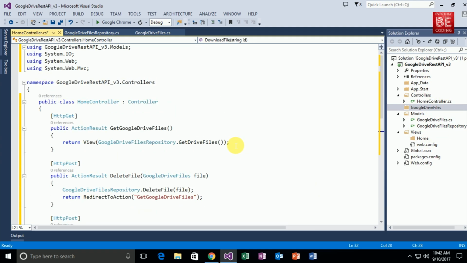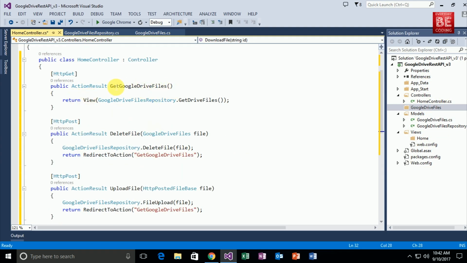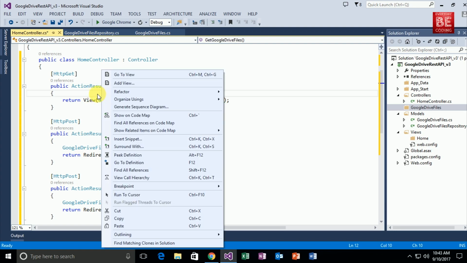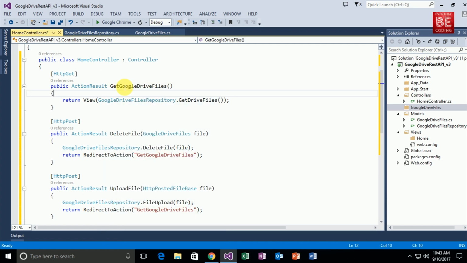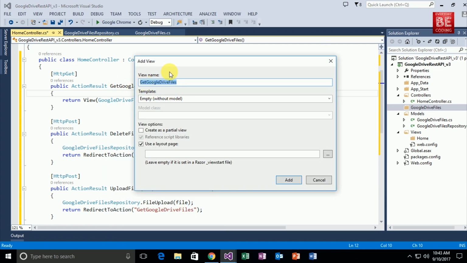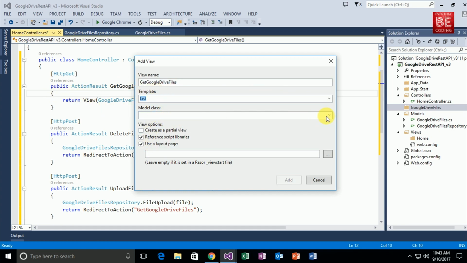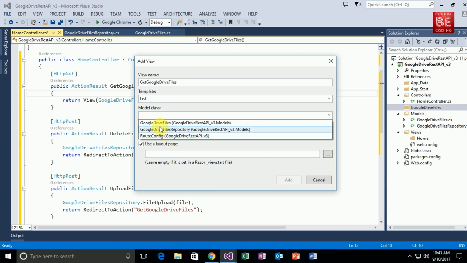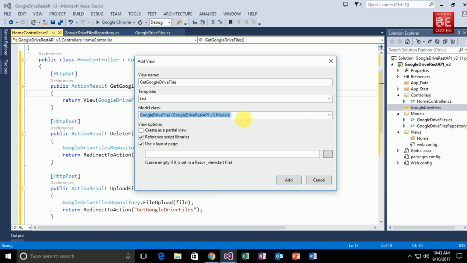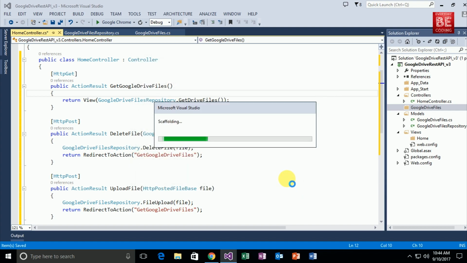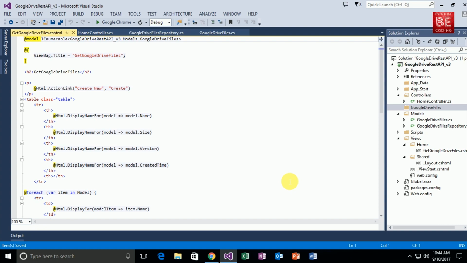We need to first create a view for the specific action method GetGoogleDriveFiles. So right click on the method and add a new view, and the view name is the same as the action method. After that, select the List template, and I specify the class name GoogleDriveFiles, since I am using strongly typed views. Click on the add button. Now the view is created, and we need to modify some code within this view.